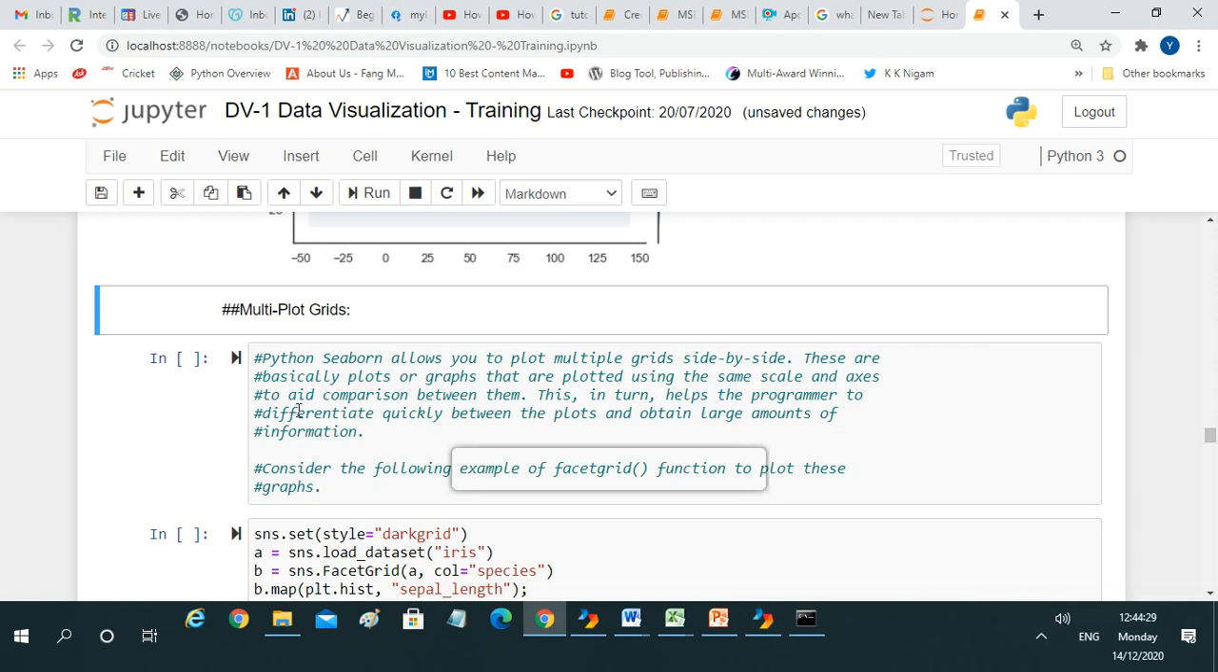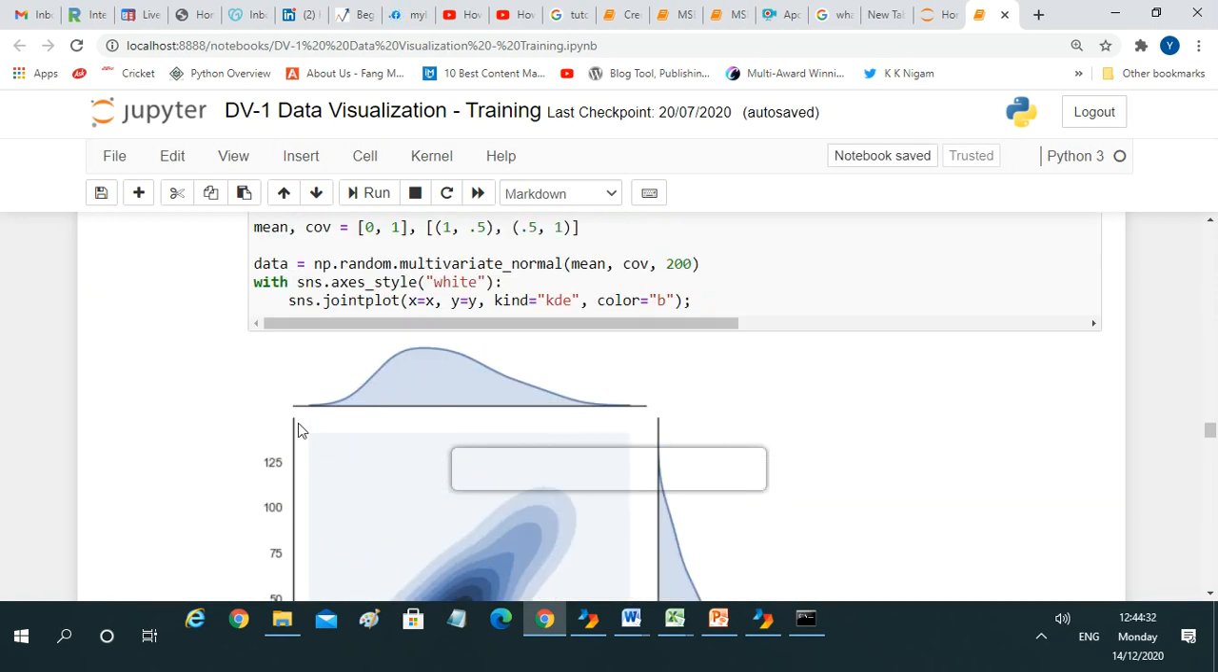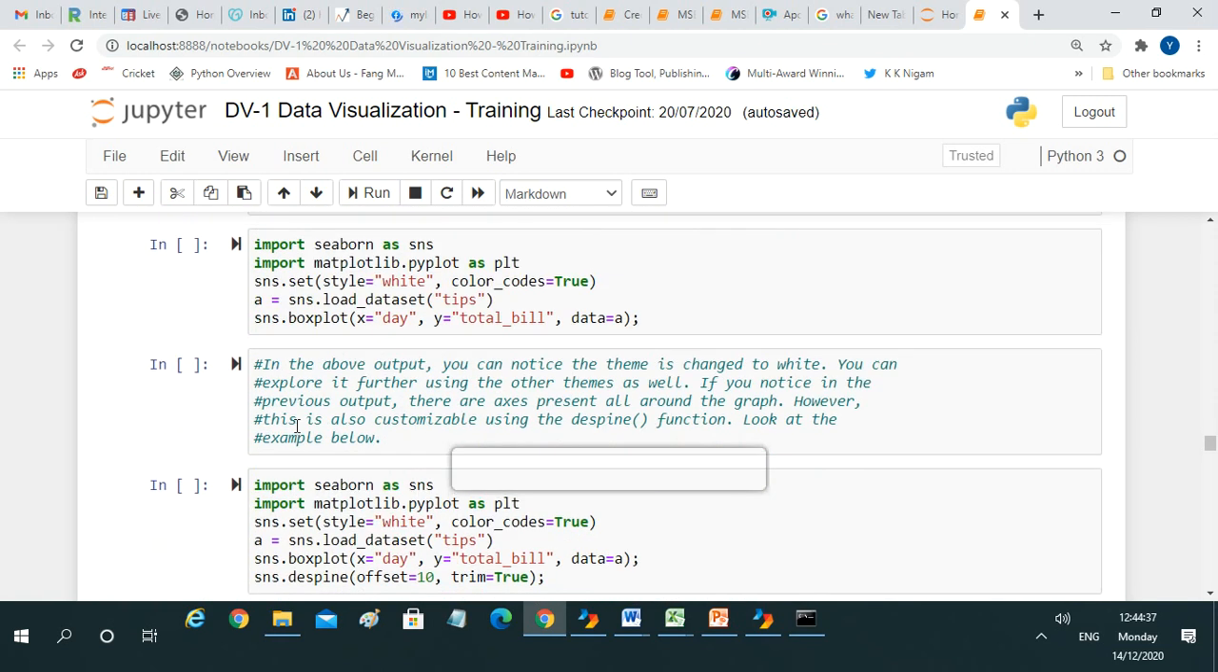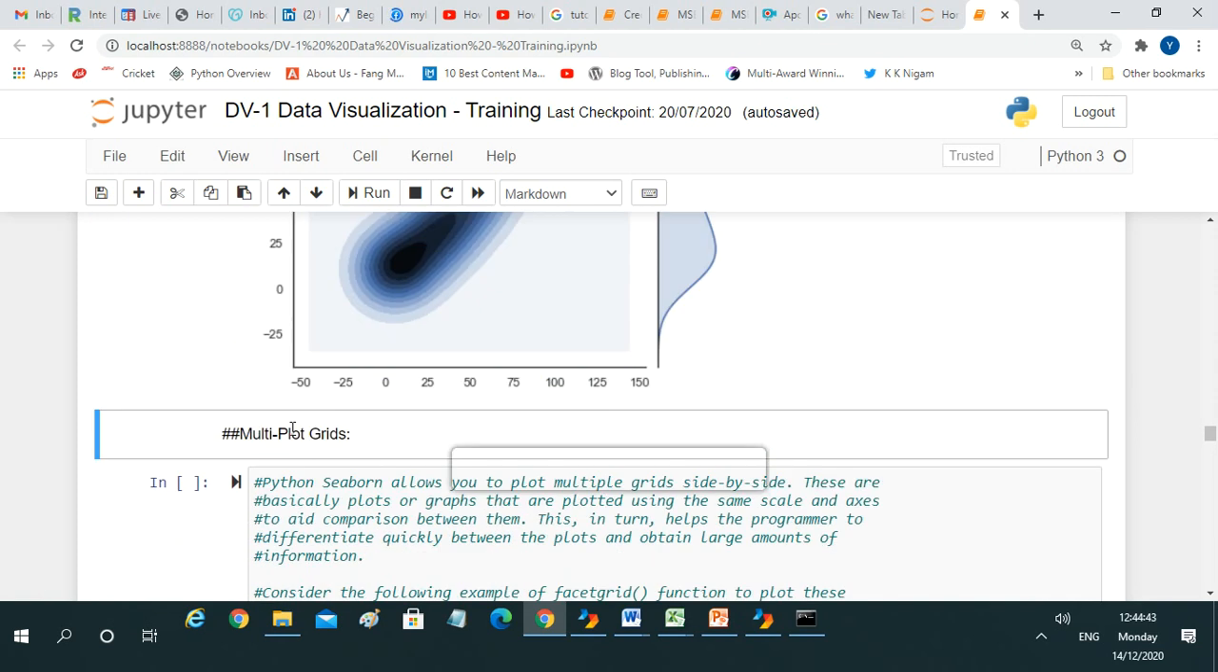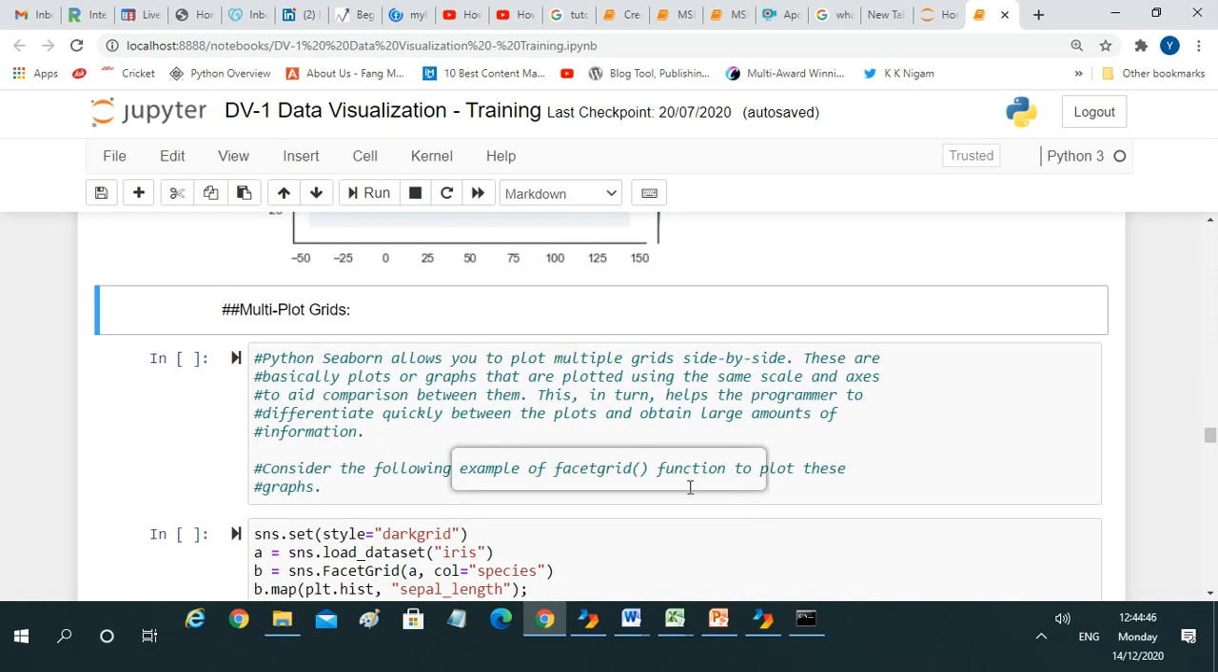Now multi-plot grids. Multi-plot grids are again quite useful. Python Seaborn allows you to plot multiple grids side by side. These are basically plots or graphs that are plotted using the same plot, same scale and axis, to avoid comparison between them. This in turn helps the programmer to differentiate quickly between the plots and obtain large amounts of information.